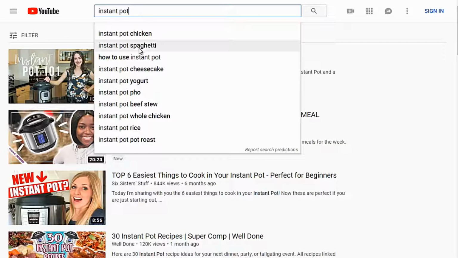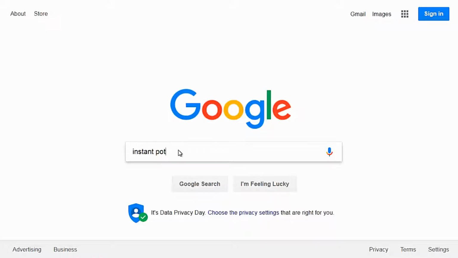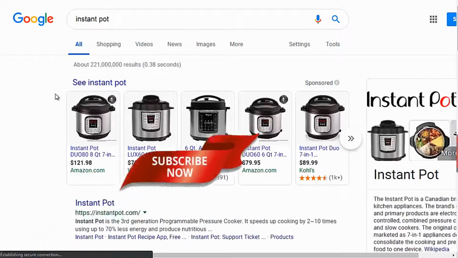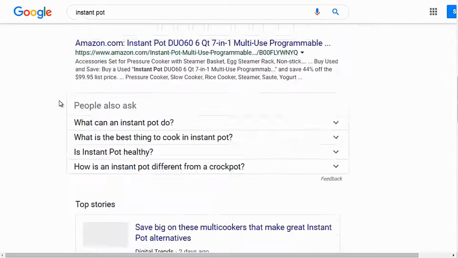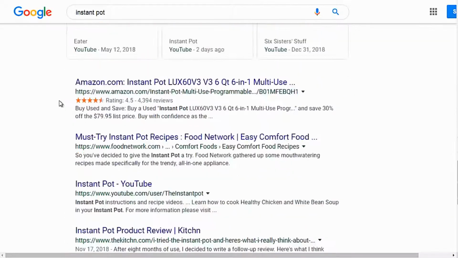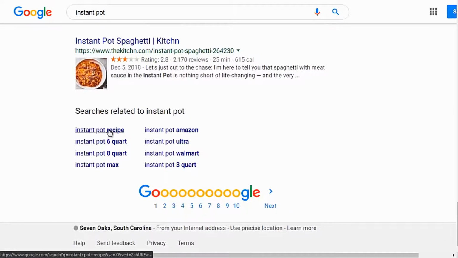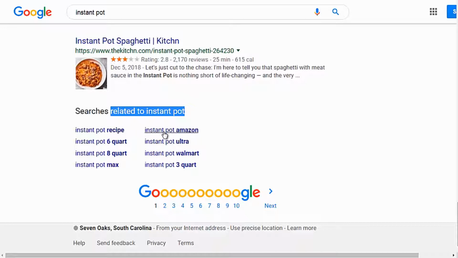Okay, so let's go back here. So Instant Pot chicken. Let's just do a search and see what we get. Another place to find the Google suggested keyword terms is to scroll all the way down to the bottom. So there we go, Instant Pot recipe. Now these are specifics, all right? These are searches related to Instant Pot. So people are looking to buy Instant Pot, Amazon.